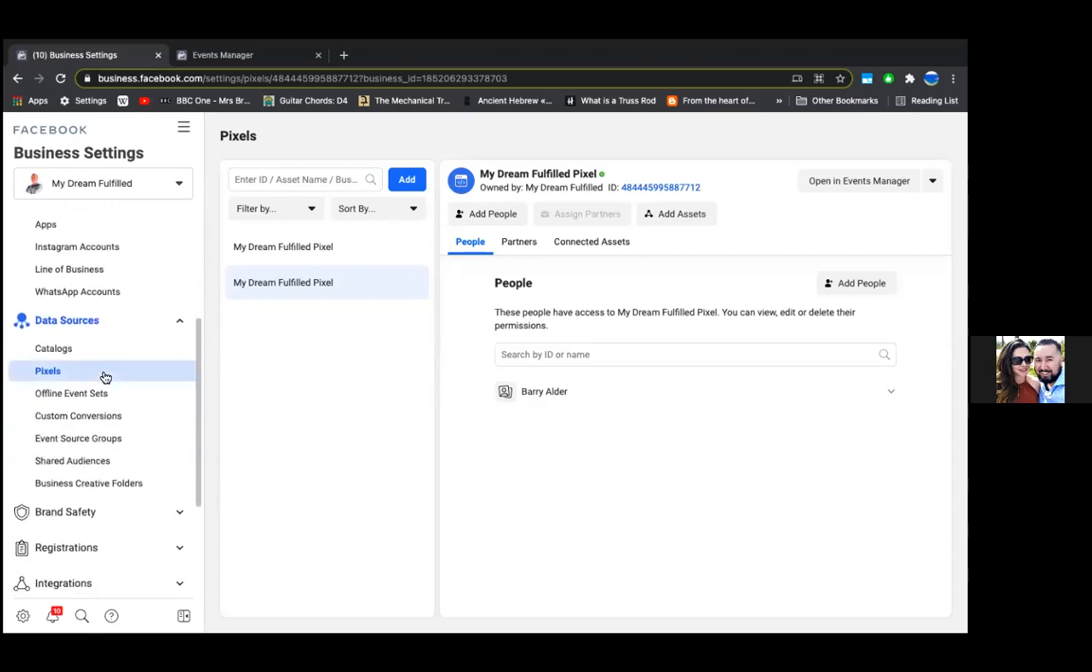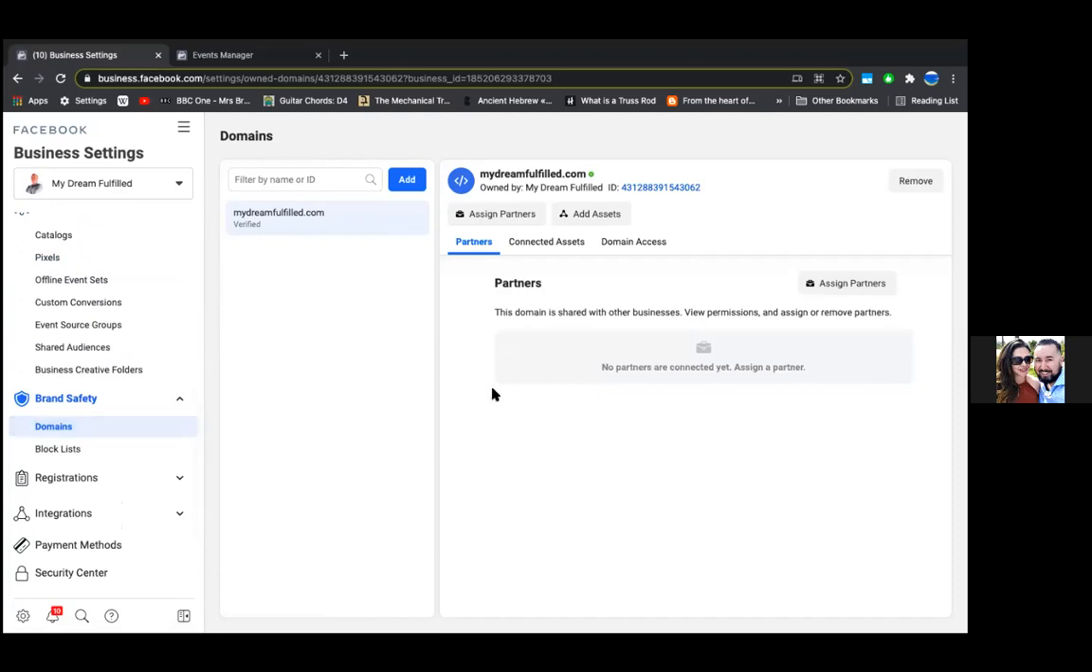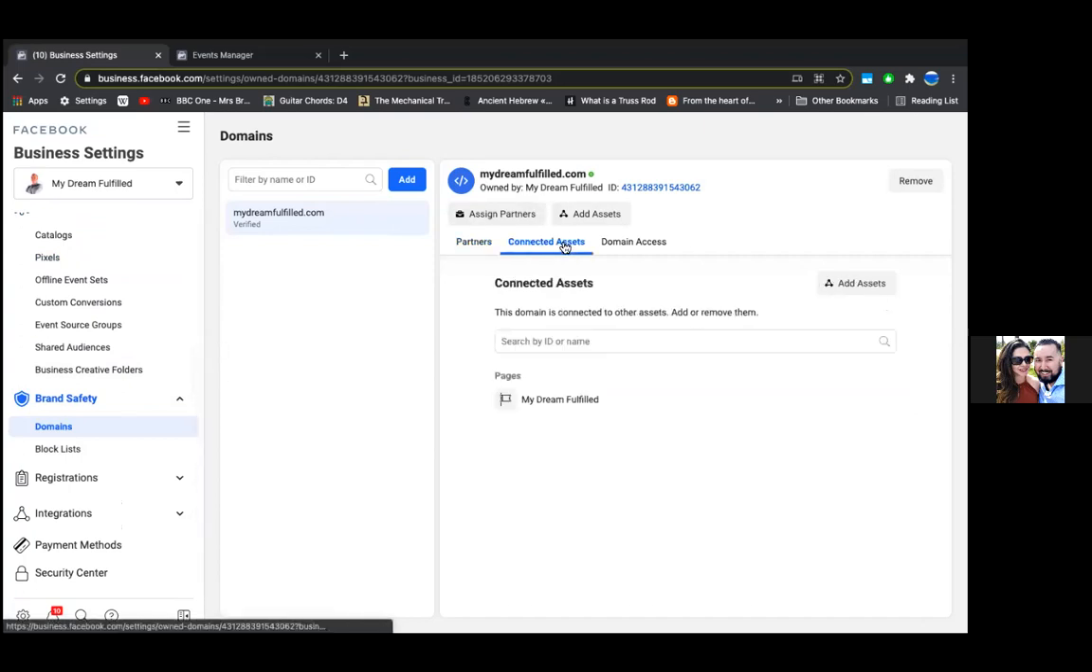You have your domain integrated, right? Yes. That's where it starts. Domains. Okay, perfect. So you're good there. Now what you'll want to do is click on connected assets right there in the middle, connected assets. Yeah, so right there's the page.